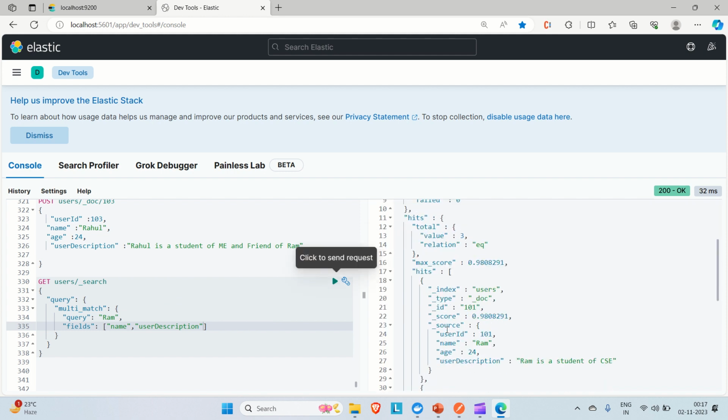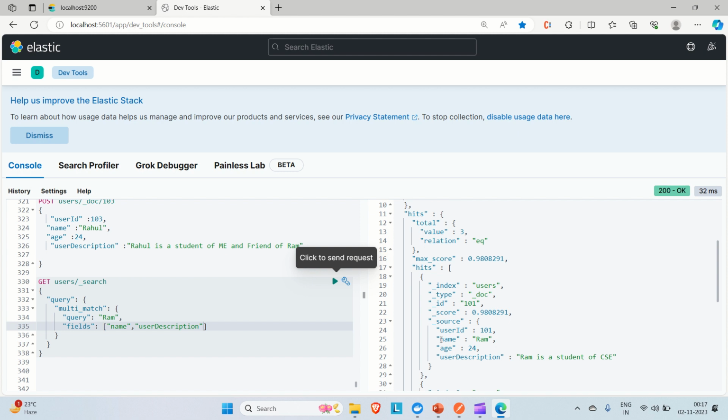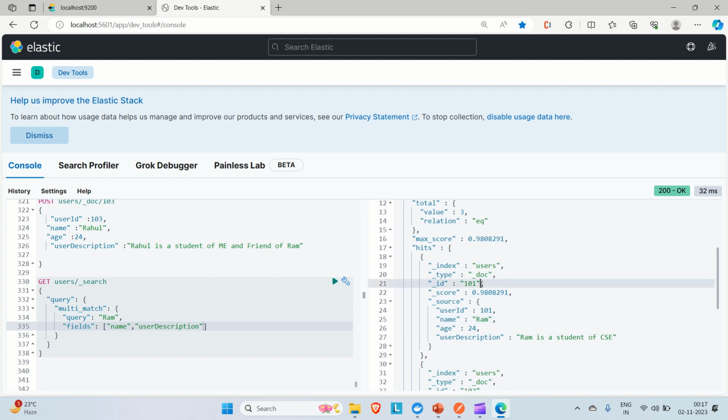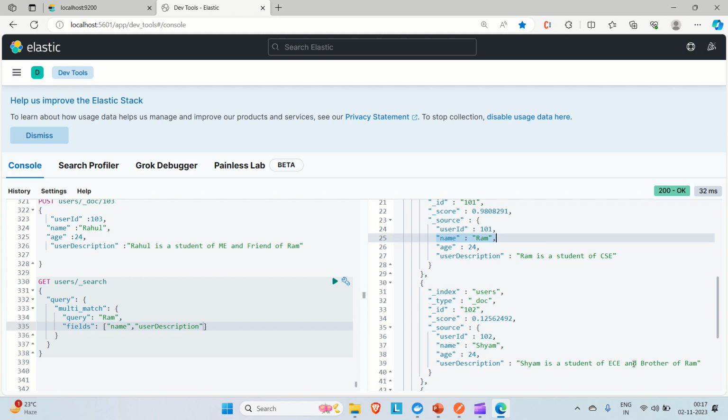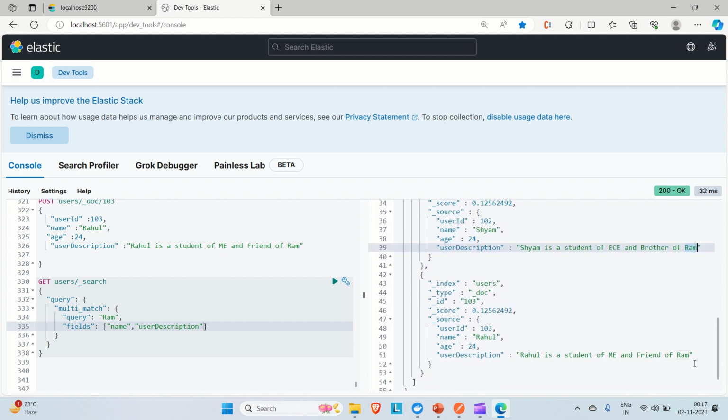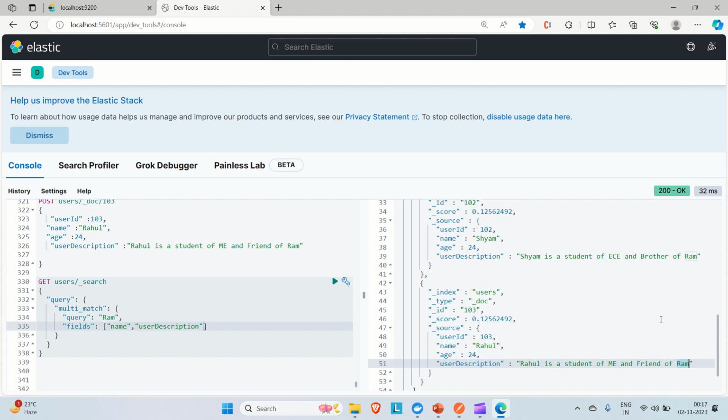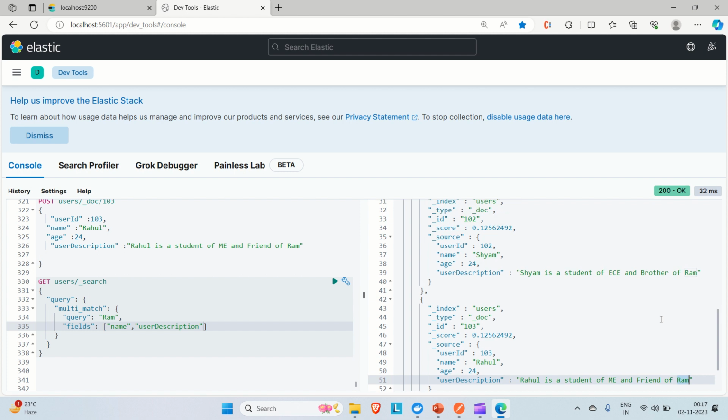And here we go. If we come to the right and go down, you can see in the hits we have the documents that contain the keyword Ram. The first document is 101, and in document 101 you can see Ram is there in the field name, and Ram is also there in the user description. Similarly for 102 we have Ram in the user description, you can see here. Similarly in document 103 also we have Ram in the user description, which is Rahul is a student of ME and the friend of Ram. So this is how you can do a multi-match query search.